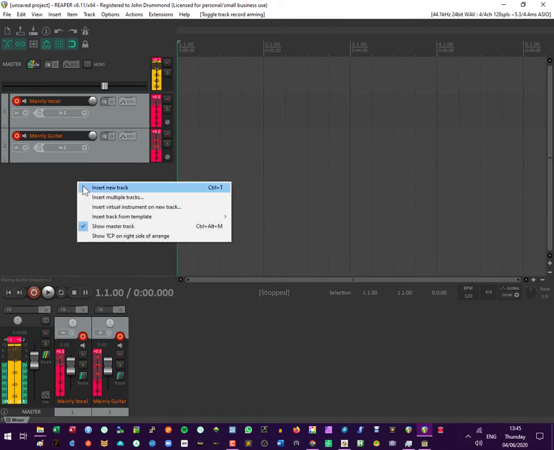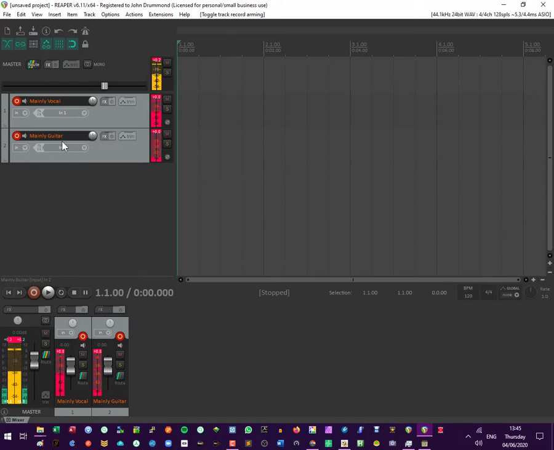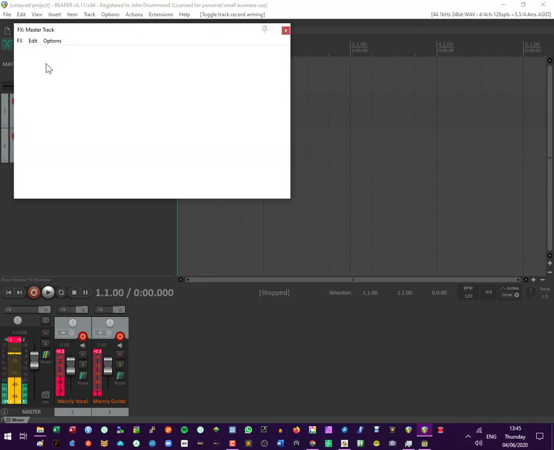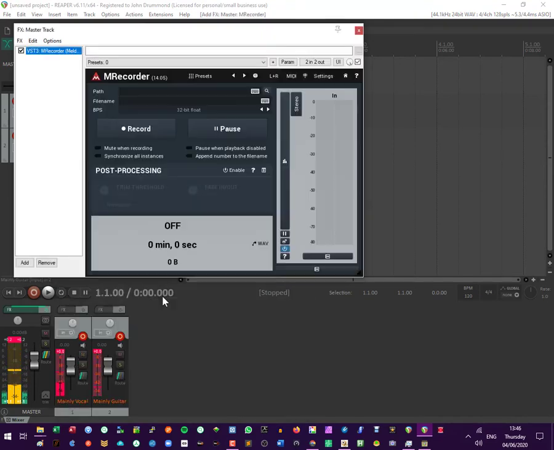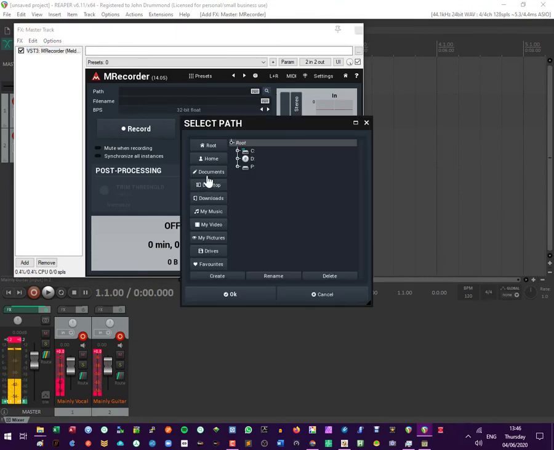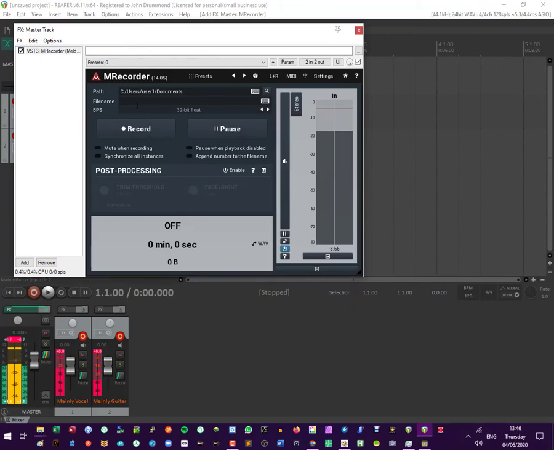Show the master track, right click, show the master track. Oh, it's already on. Okay, this is the FX for the master track, this little FX button up here. One thing I need to do, which you don't need to do, is put the Melda recorder on. This is just so that you can hear what I can hear in my headphones. Okay, so that's recording that.